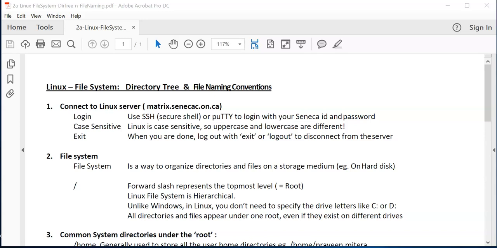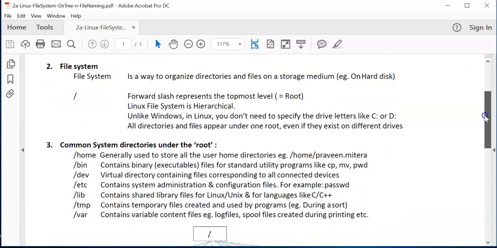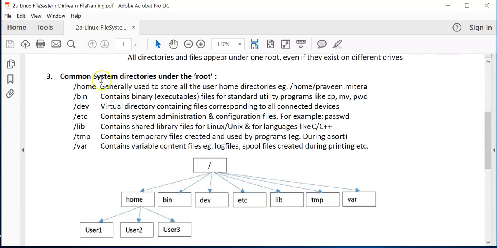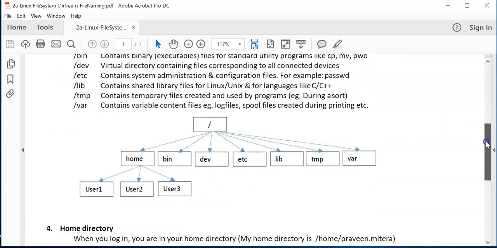Hi, in this video we're going to talk about the Linux file system. File system basically means how does this operating system, in this case Linux, organize directories and files on the storage medium? I will also talk about the most common directories that tend to be installed when Linux is installed, and what is the purpose of each one of those.